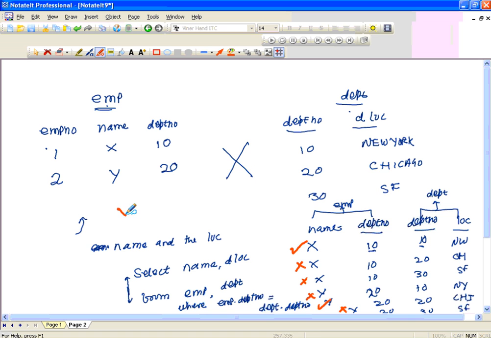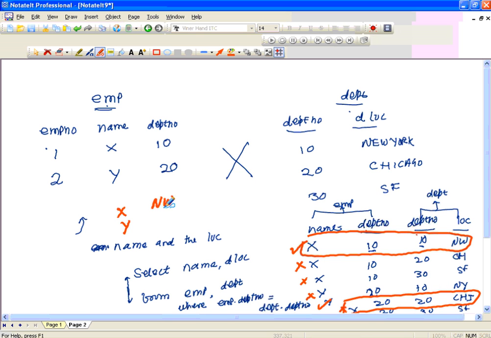One is X and then location, because I'm not searching for department number or department, I'm just finding out the location. So X New York, and then Y Chicago, this row. This row is going to be selected and this row is going to be selected. So X New York and Y Chicago, that is the answer.